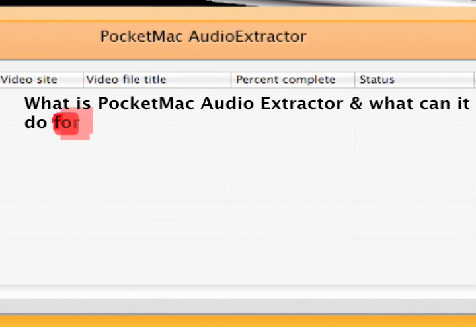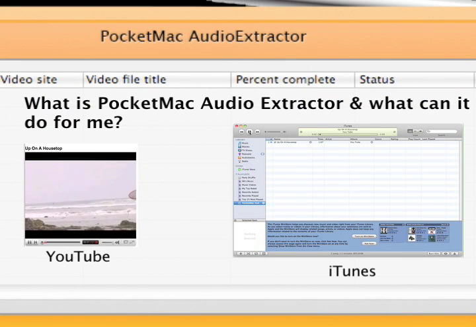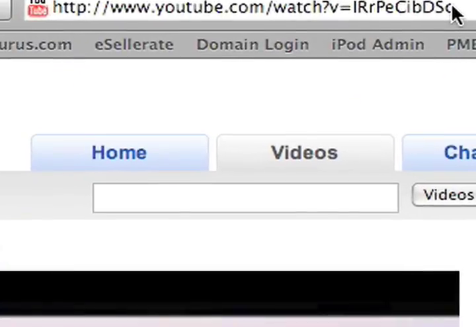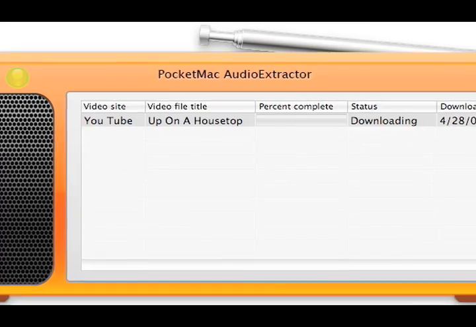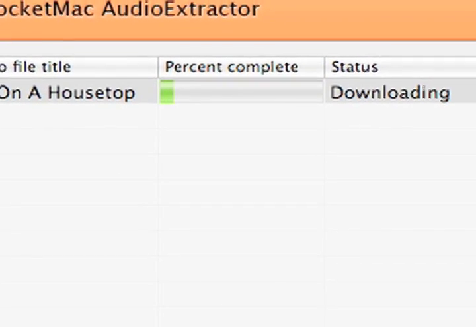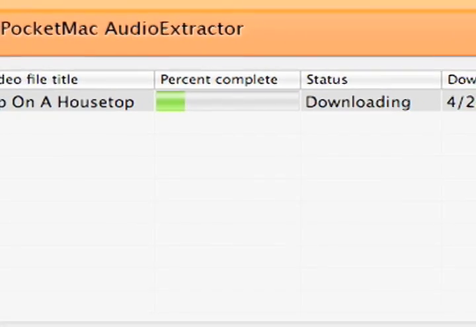With PocketMac Audio Extractor, you can pull out the audio from your favorite YouTube videos onto your Mac and put it directly into iTunes. The next time you connect your iPod or iPhone, all the audio files you've downloaded will be automatically synced up. PocketMac Audio Extractor will automatically grab the audio of any YouTube video you visit in the Safari web browser and place it in iTunes.